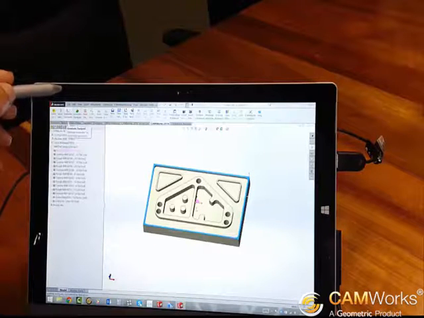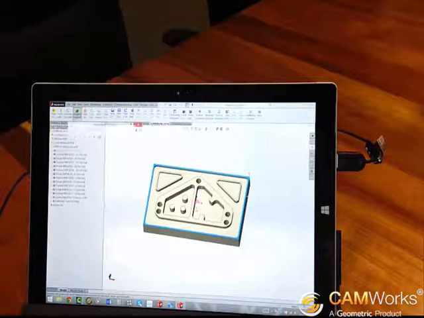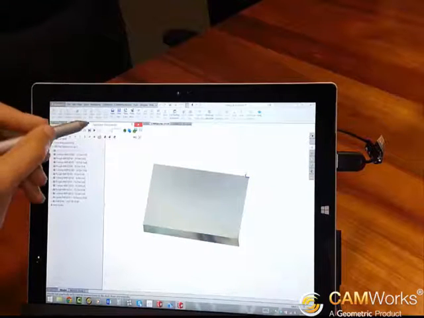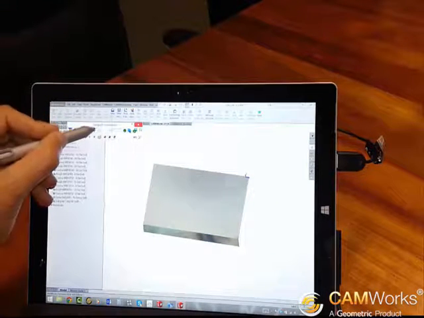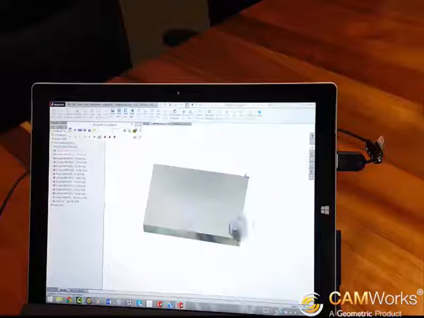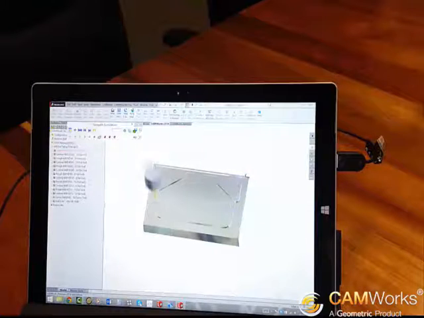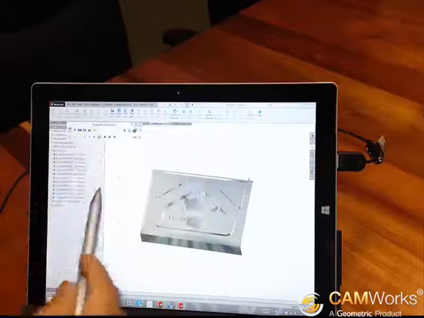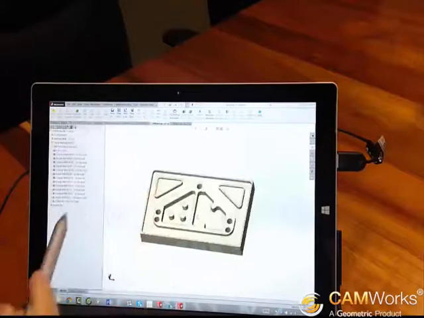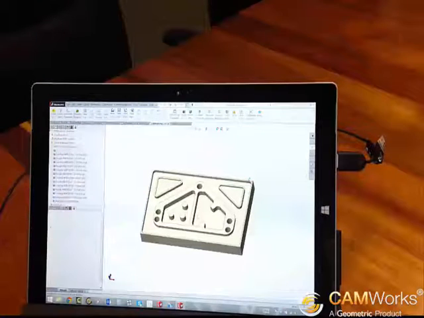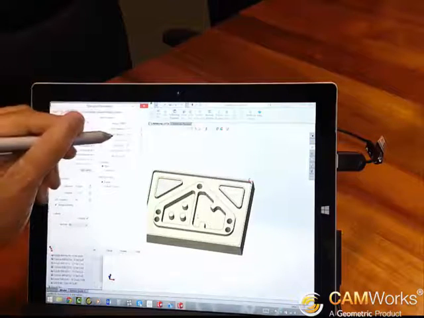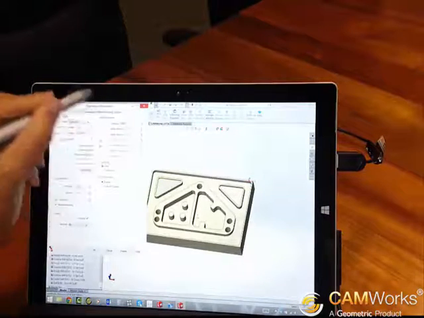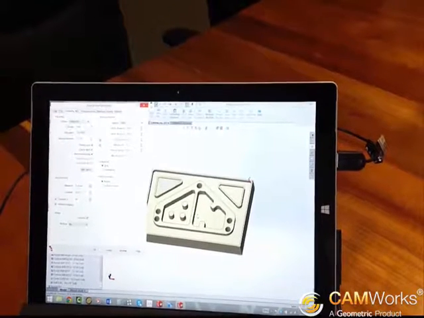I can now use CAMWorks' state-of-the-art machine simulation to simulate the machining of this part. I'll start the simulation and we can see this part being machined. I can stop the simulation and open one of the operations for editing. Using Microsoft Surface Pro, it's easy to change one of the cutting parameters.